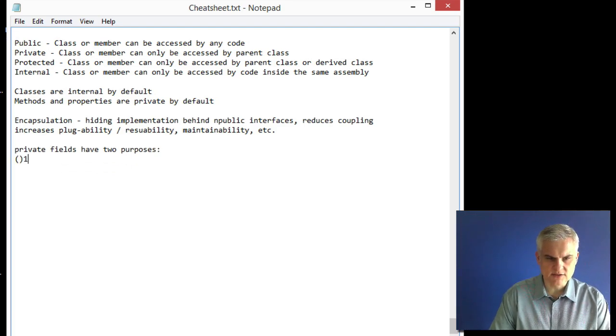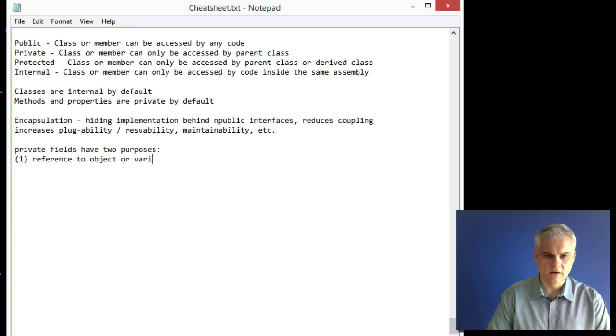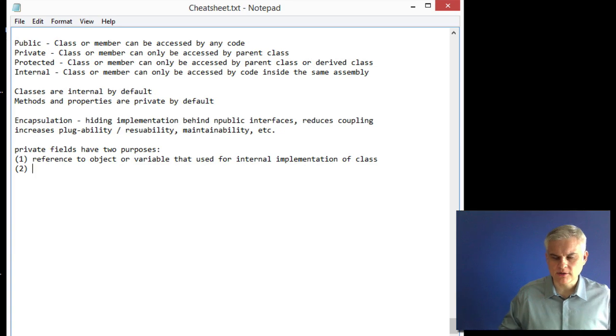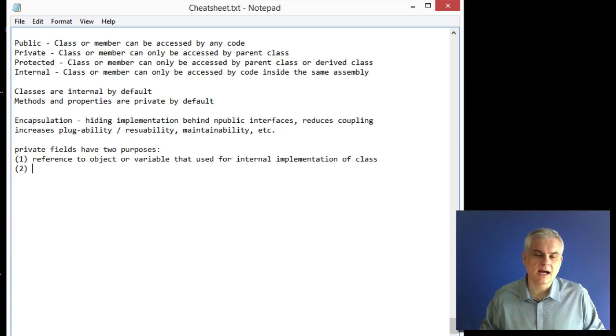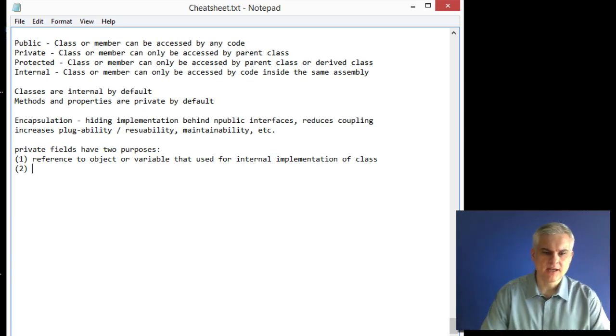So private fields, they should either be to hold a reference to an object or variable that's used for internal implementation of the class. So, for example, the random class, we held on to a private object reference called random, and then we use that whenever the roll method was used on the dice class, right? So that's your first scenario.